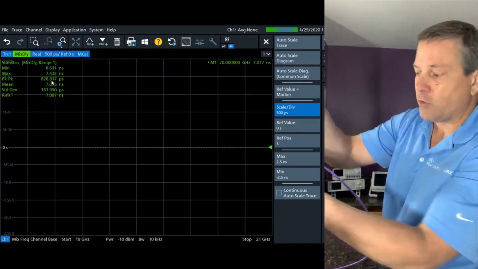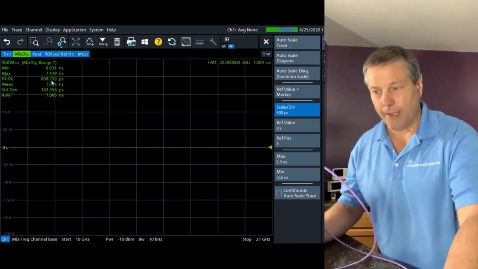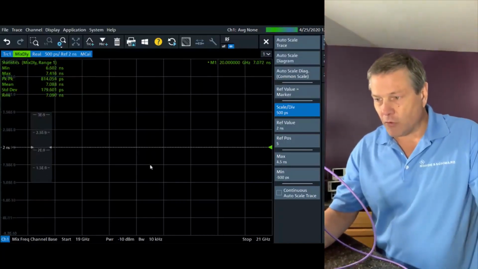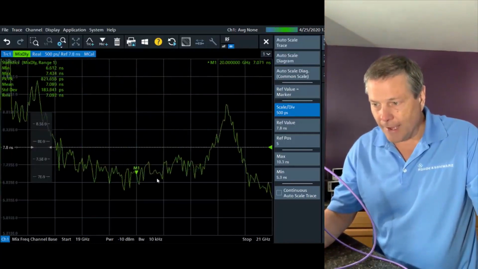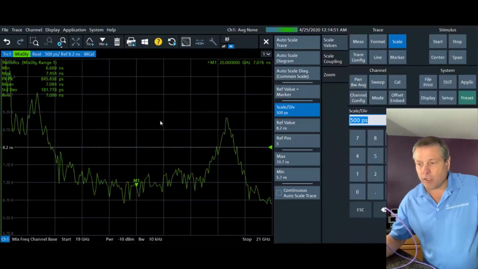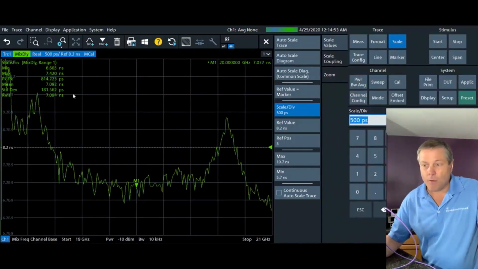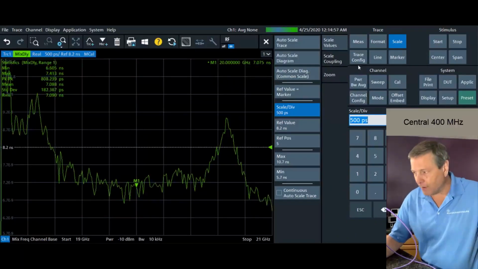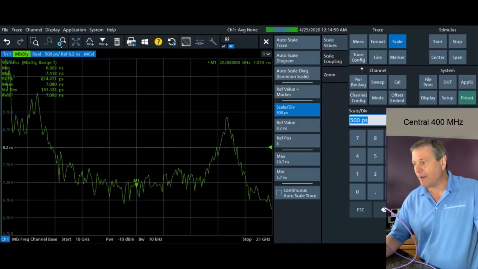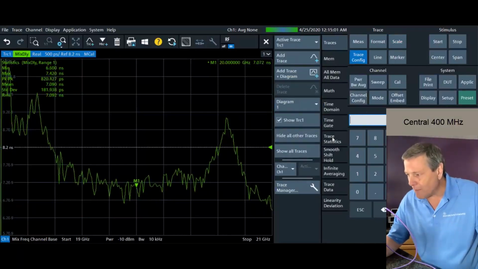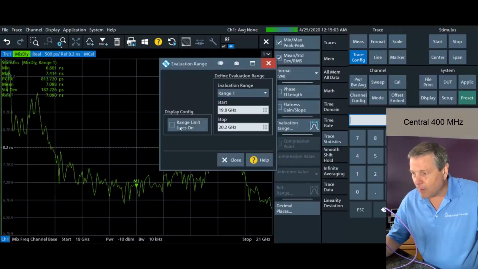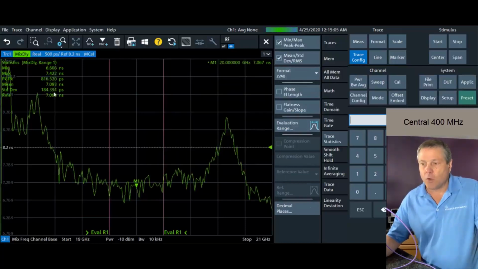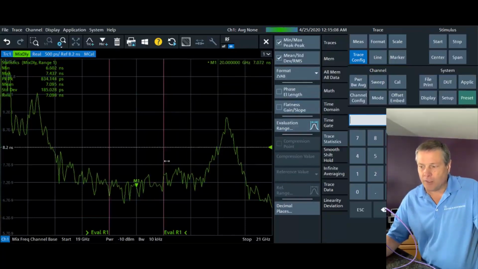Now the trace is already off the screen, and that's because this device has some group delay, and we need to bring the trace back on the screen. So let's just drag it back down, and this device looks like this. Now, just as a reminder, I set up the trace statistics to be in the central 40 megahertz part of the band. Let's just re-enable those lines to remind us of that. Evaluation range, turn on those limits. So our measurements here are between these 2 points.